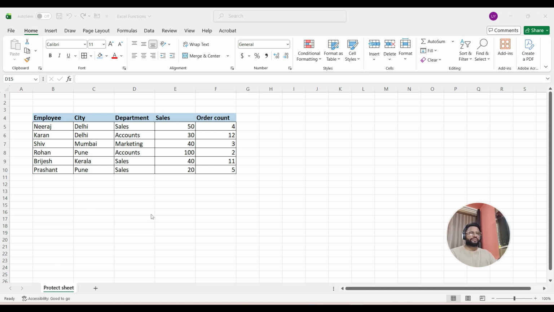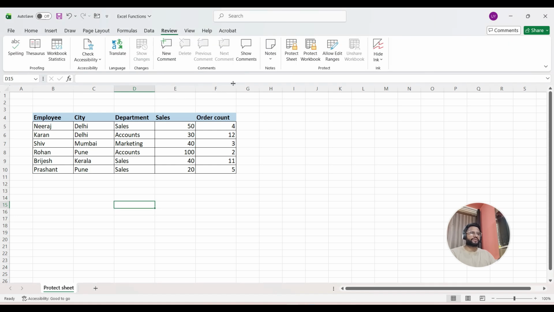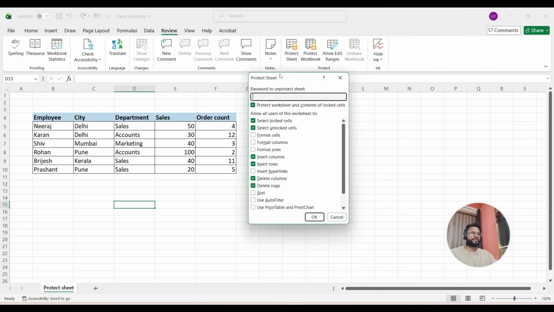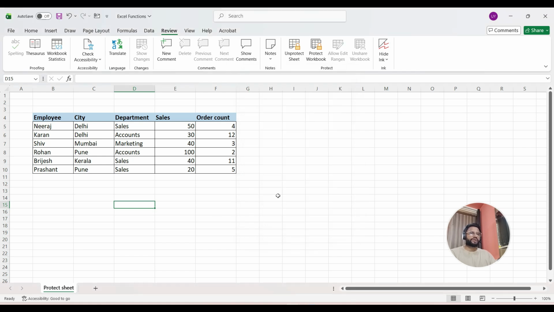Now I'll show you other ways how you can protect the sheet. You can just go to the Review tab here, and we have the protect sheet option here. If you click on it, it will open the same dialog box for you, and you can protect the sheet from here as well. So this is the second method. There is a third method as well.